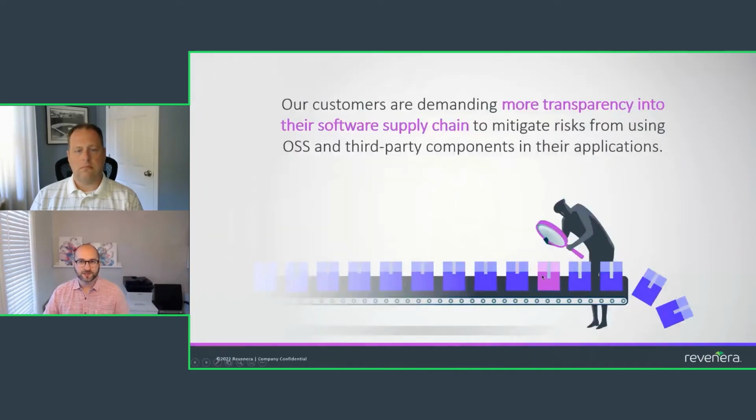So that brings us to, well, given all that, what are our customers demanding from us? Well, they're demanding more transparency into their software supply chain. They need to be able to mitigate risks both from open source and third-party components in the applications that they build. And the challenge is that there's lots of different tooling out there, but number one, it's really hard to aggregate the results. And number two, lots of the tooling out there can really only tell you what it knows based on what you can ask it to scan.